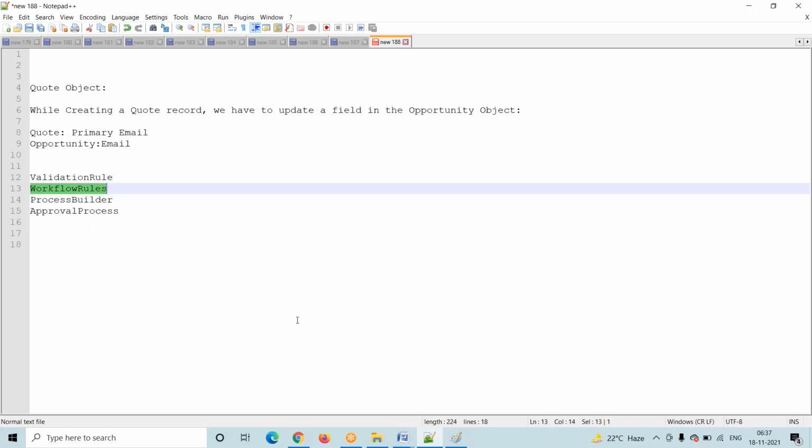Workflow rule, child to parent. Is it possible? Yes, it is possible. Then what is the exceptional case? If there is a master detail relationship, then workflow rule is possible.